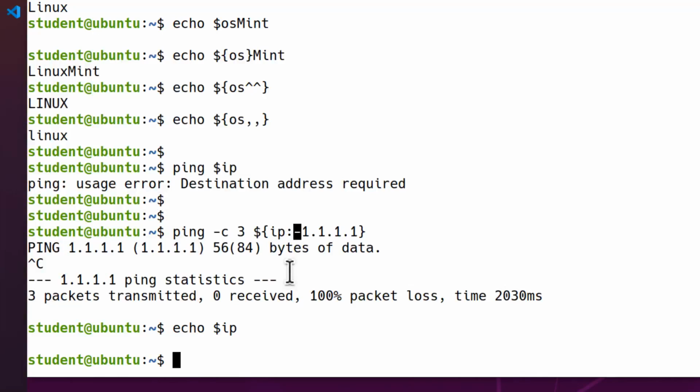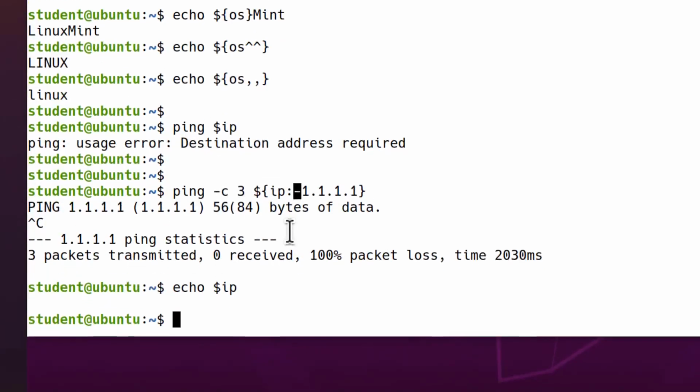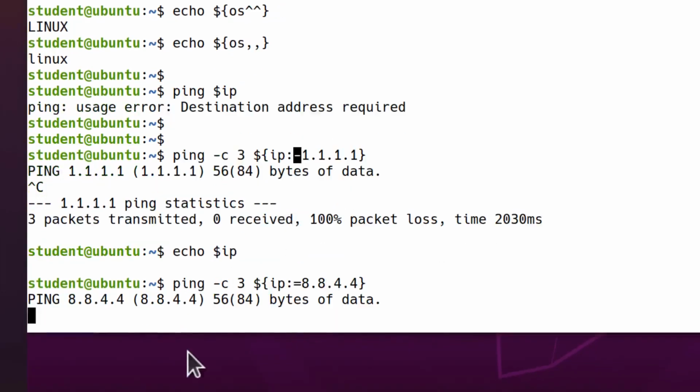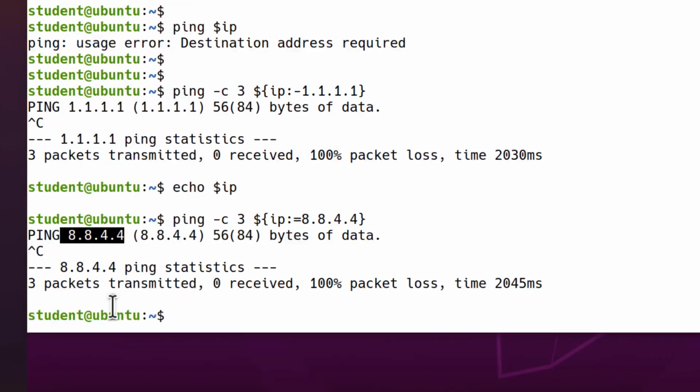And I'm running the last command again, this time using a colon and equal. So colon, equal, and a value. Let's say 8.8.4.4. It's pinging this IP address, and we see how the variable was not only expanded, but also assigned. Echo $IP.